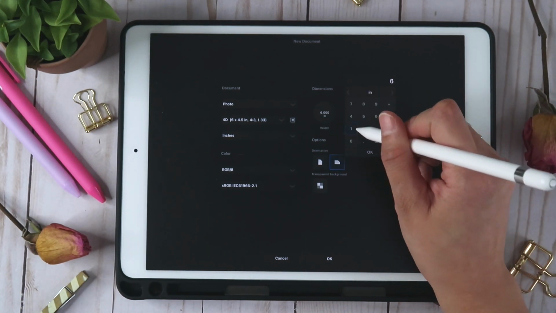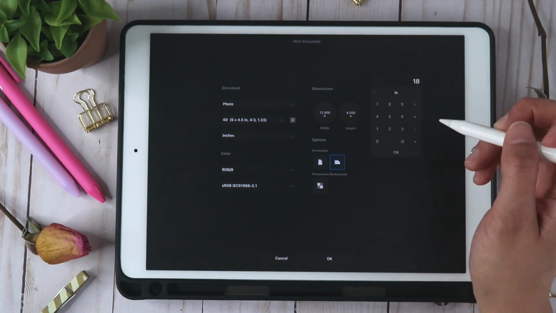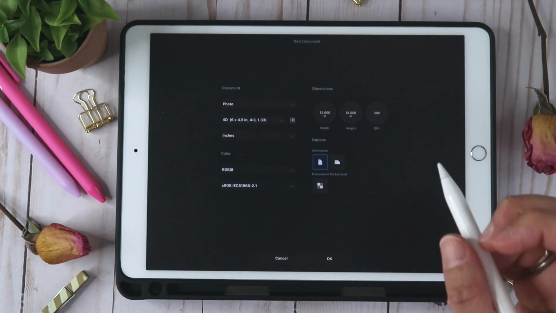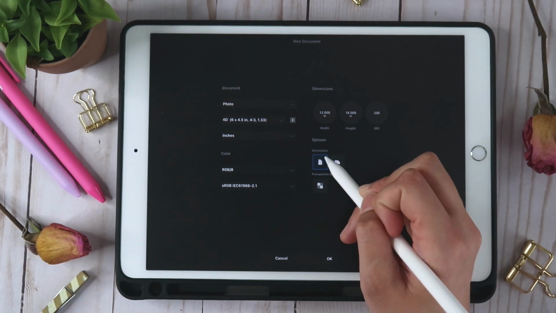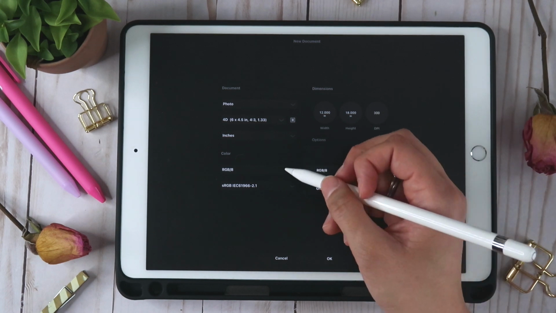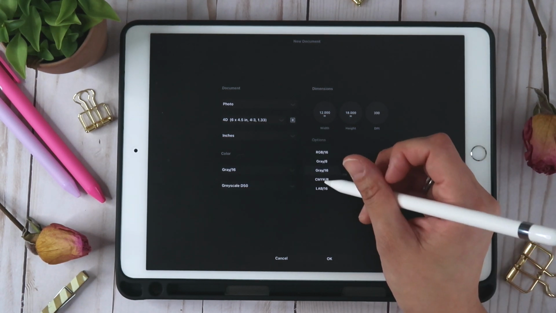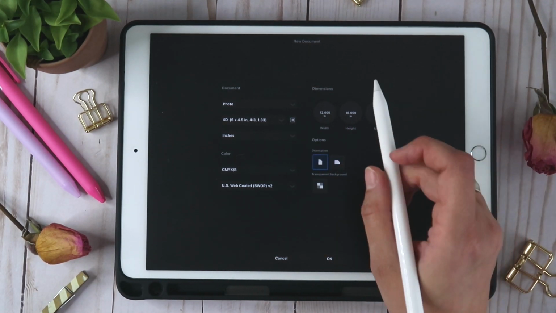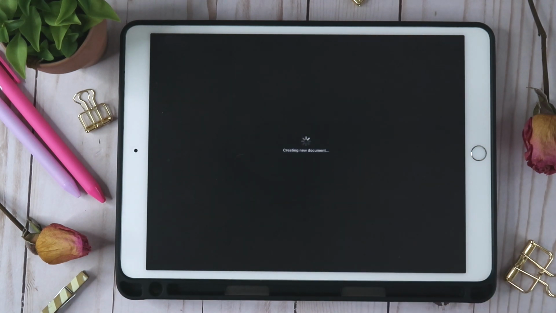I'm going to change my width to 12 inches, hit OK, and then my height to 18 inches, and then hit OK. We don't have to worry about a transparent background. We want to make sure our orientation is portrait. Again, you can update your color from RGB 8 to 16 or CMYK. I'm going to just do CMYK because I'm going to print it out and I want to make sure my black color looks nice. My DPI should be 300 and then hit OK.